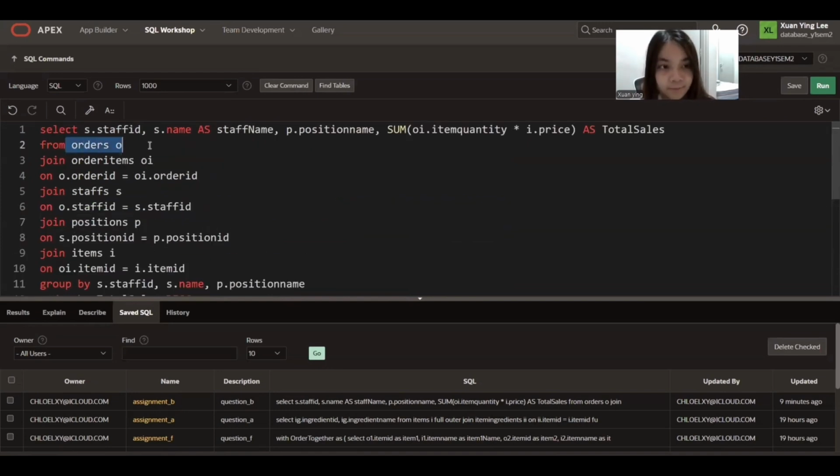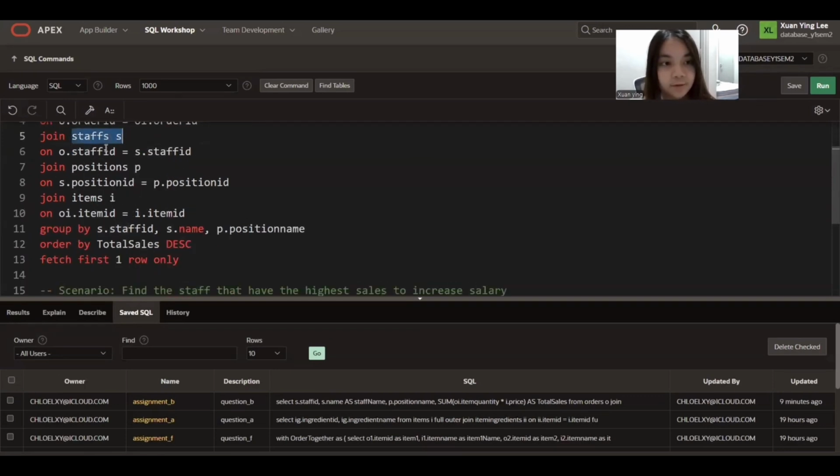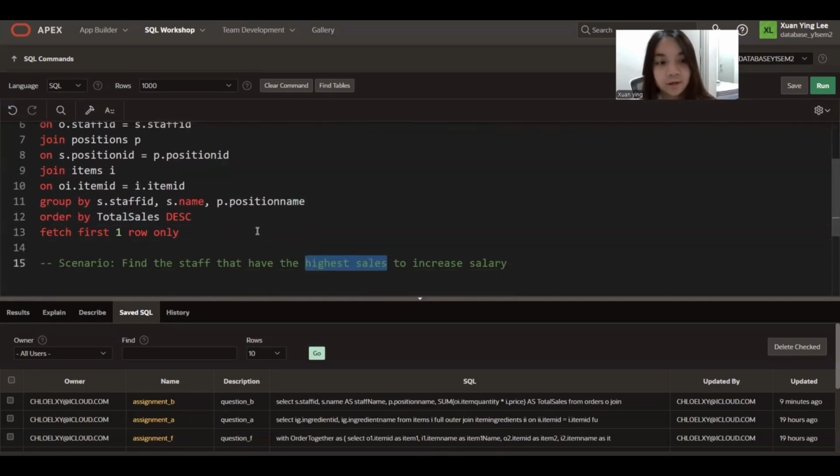So first we select from the order table to find the order information and join the order item, and then join the staff table to get the staff information and the position ID, and then link to the position table to find the position name of the position ID, and then join the item to get the item price to calculate the sales. And then we use group by to group the staff ID, staff name, and position name, and then order by the total sales in descending order, and we fetch the first row only because we want the highest sales only.